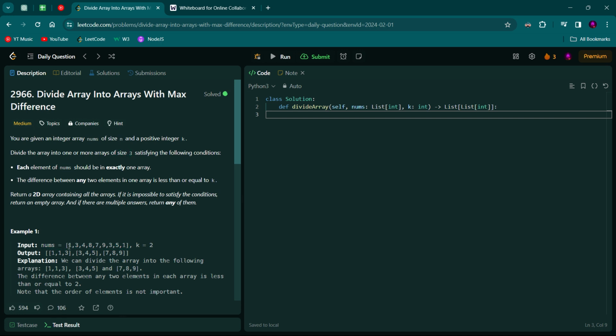So basically what we have to do is put the array into sub-arrays of size 3. We have to break this array into portions in which each sub-array is of size 3. If it is not possible, then we will return an empty array. It must satisfy the following conditions. Each element of nums should be in exactly one sub-array, exactly one time. The difference between any two elements in one sub-array is less than or equal to k.